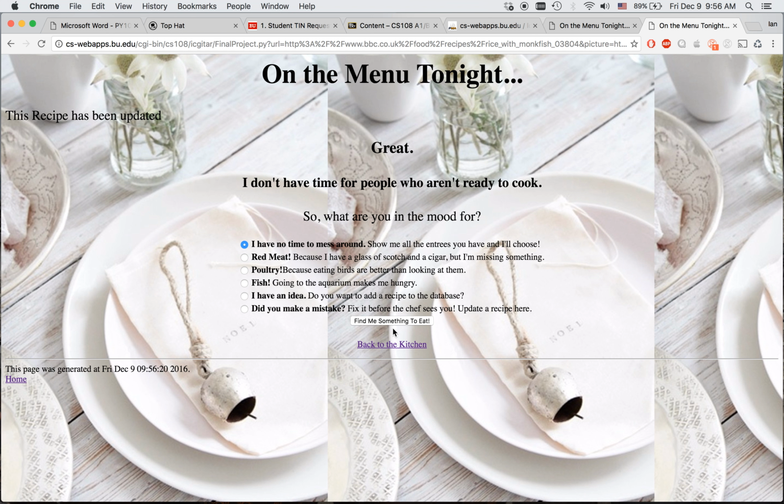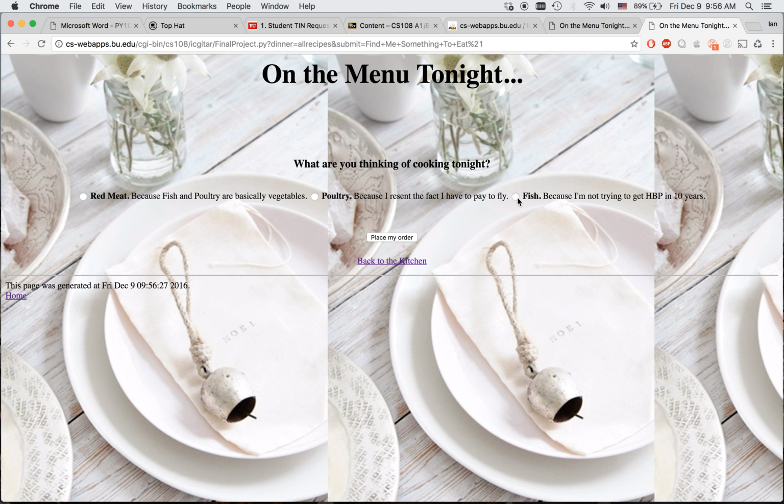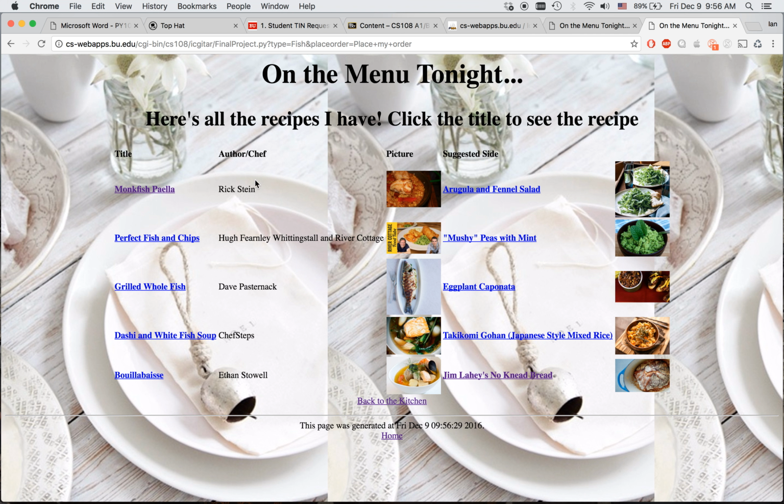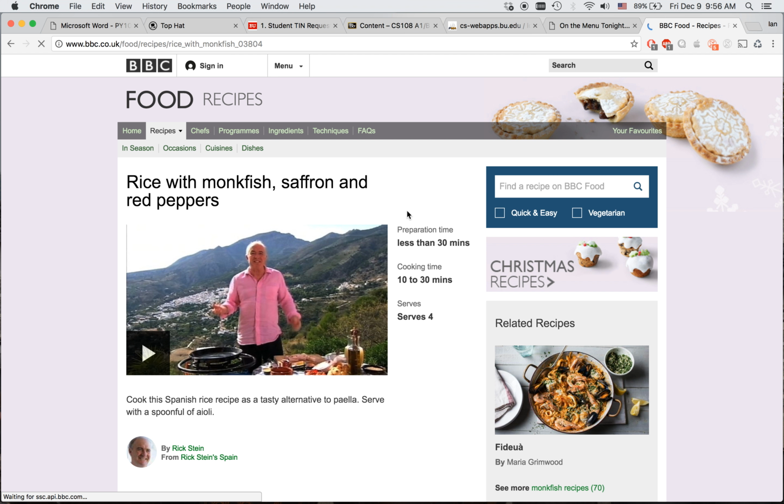To confirm this, you can go to the fish table. Now the monkfish paella recipe has a picture, and when I click the link, I am brought to the recipe.